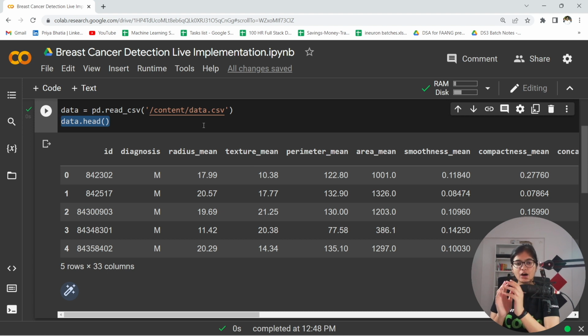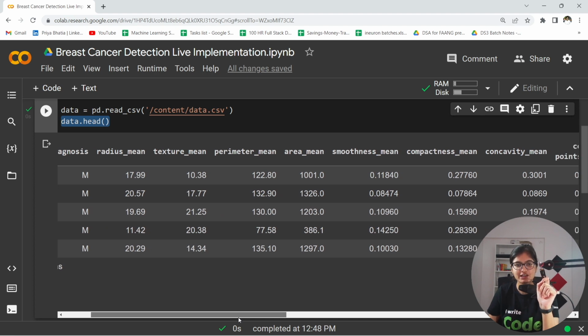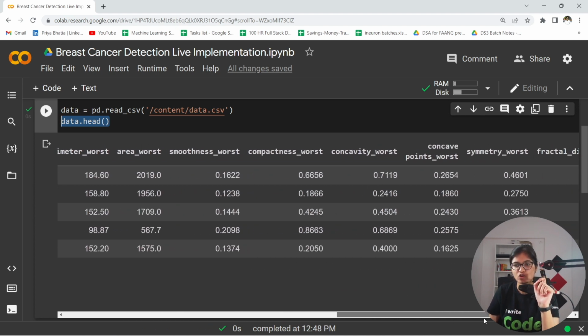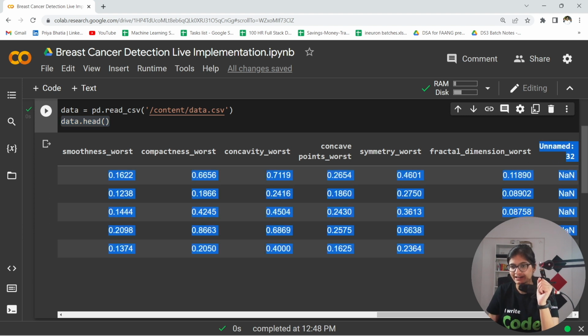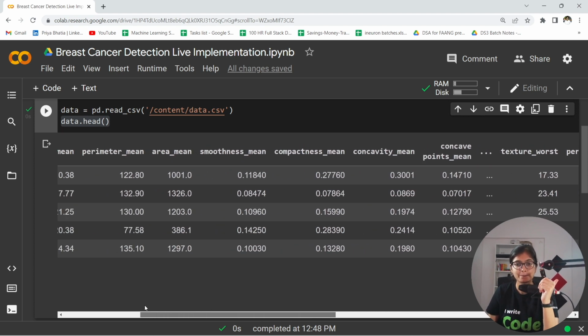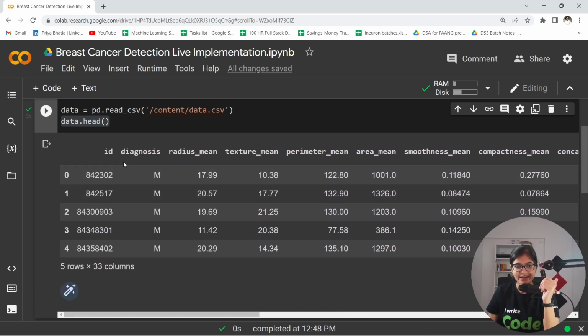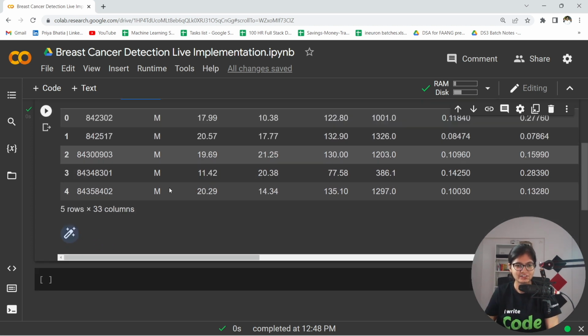Perfect. Now, here if you see, we have the ID, diagnosis, radius mean, texture mean, and so on until the last column, which is Unnamed: 32. It's all NaN, I believe. So overall, we will delete this column. I didn't find any sense in keeping this column. Basically, this diagnosis column is what I can consider as the target column, where the category will be either M or B. I can show you also.